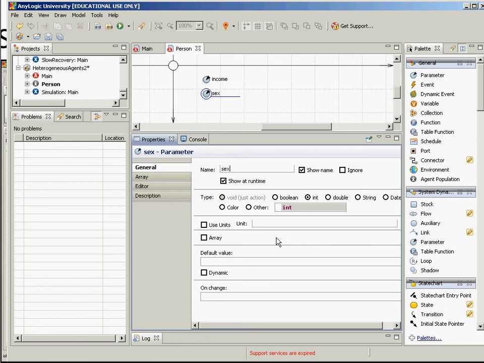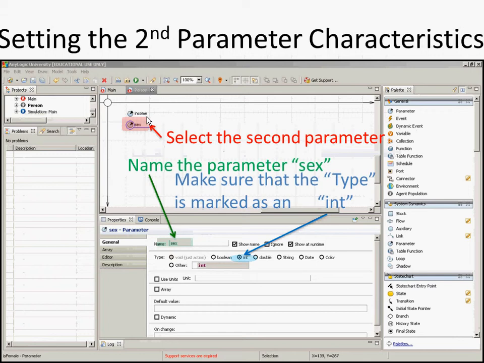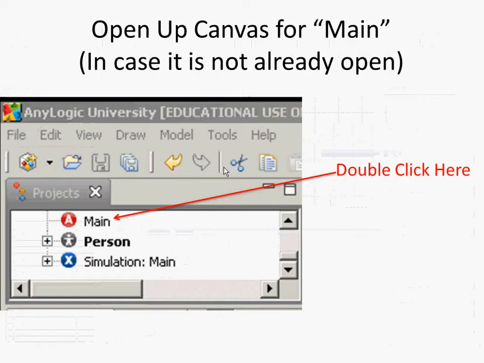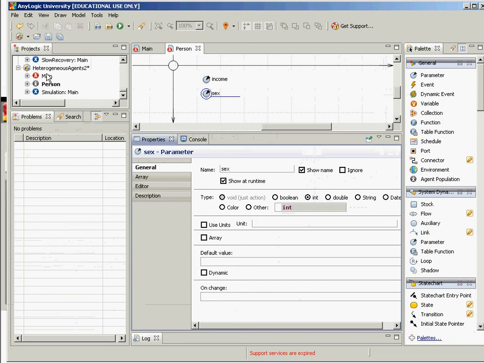No? Okay. So here we have 2 parameters, sex and income. Income is a double, sex is an int, okay? So these are characteristics of a person, okay? I'd like you to open up main now.